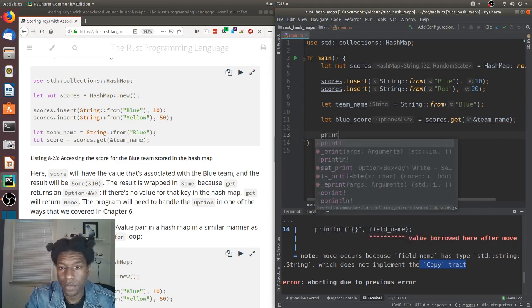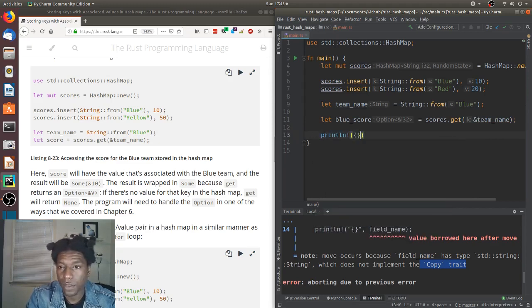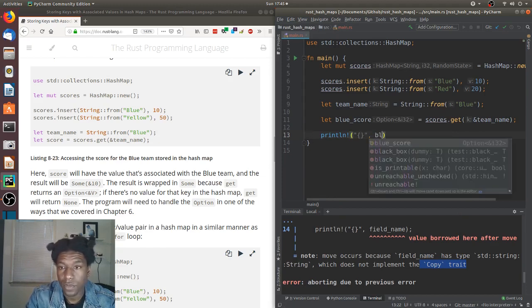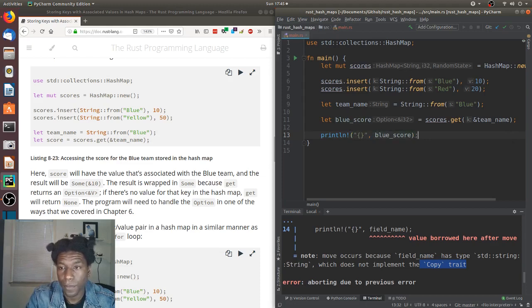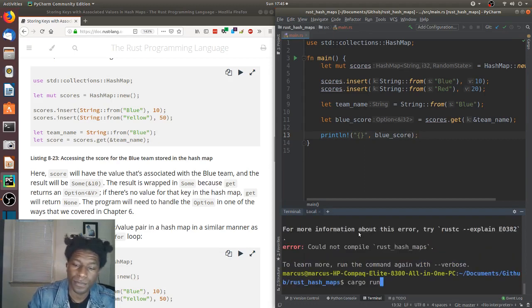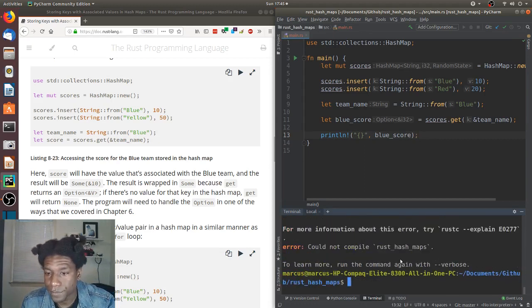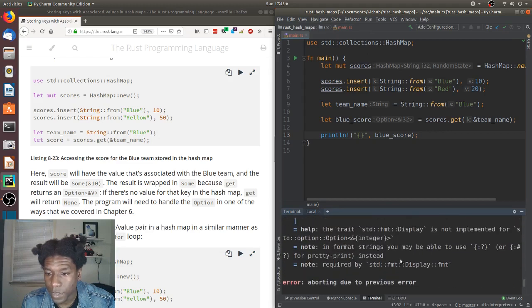And then we can just print that out, make sure we have it. Blue score. And hopefully this works. Could not compile. And let's see what the error was.